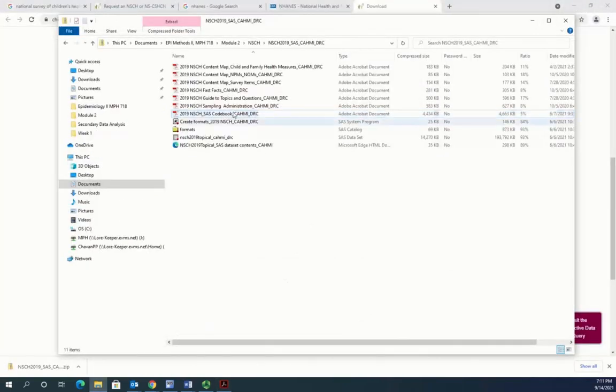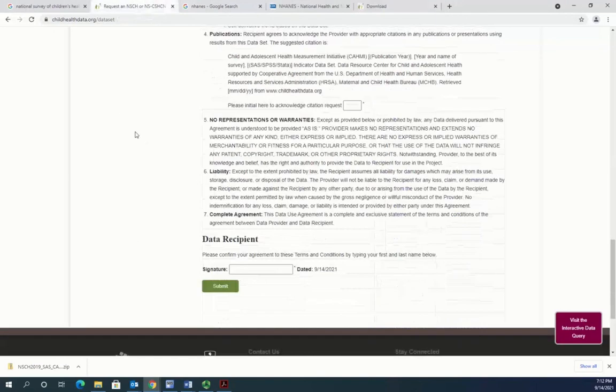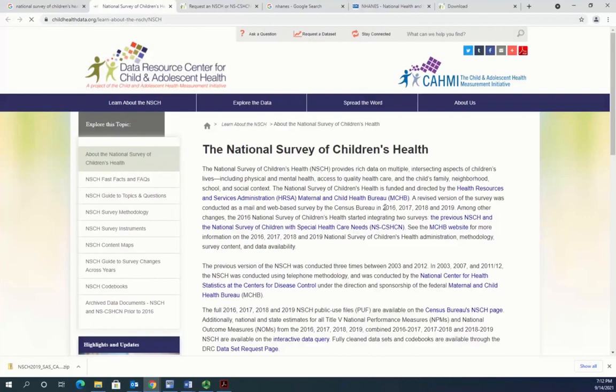So as you can see in this zip folder, there are several such folders wherein there is an administrative file also. You don't have to read that. There are content maps and other files in there, but the most important one for you to look at is the SAS codebook, as it has all the information related to the data. Further, if we go back to the website over here also has a lot of additional information.